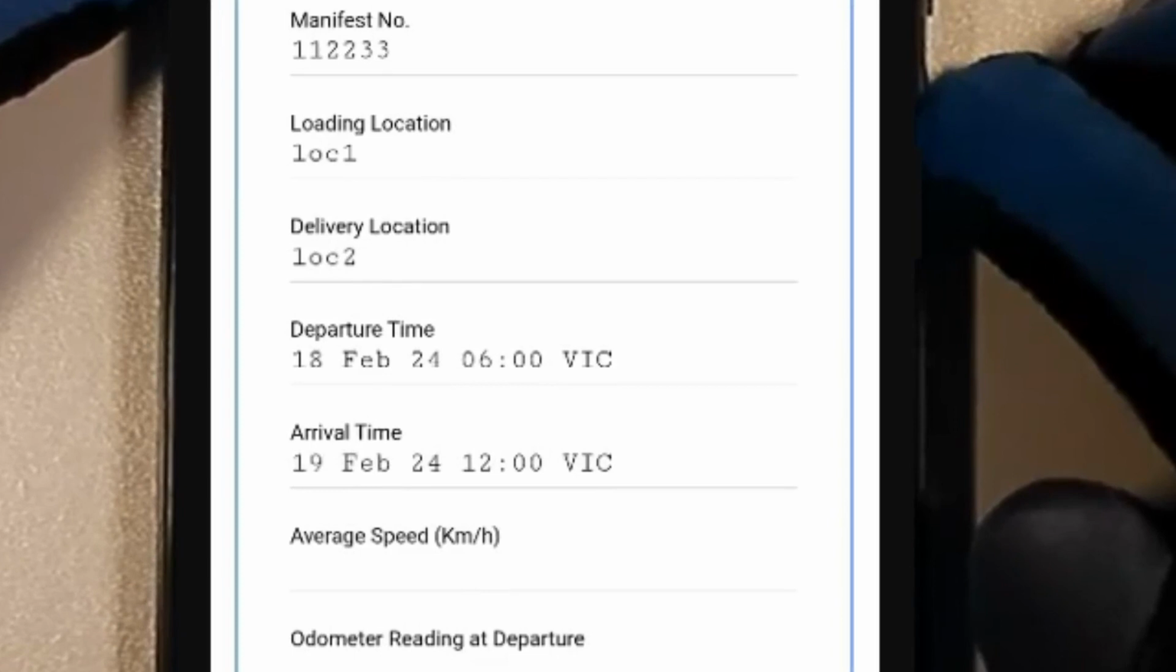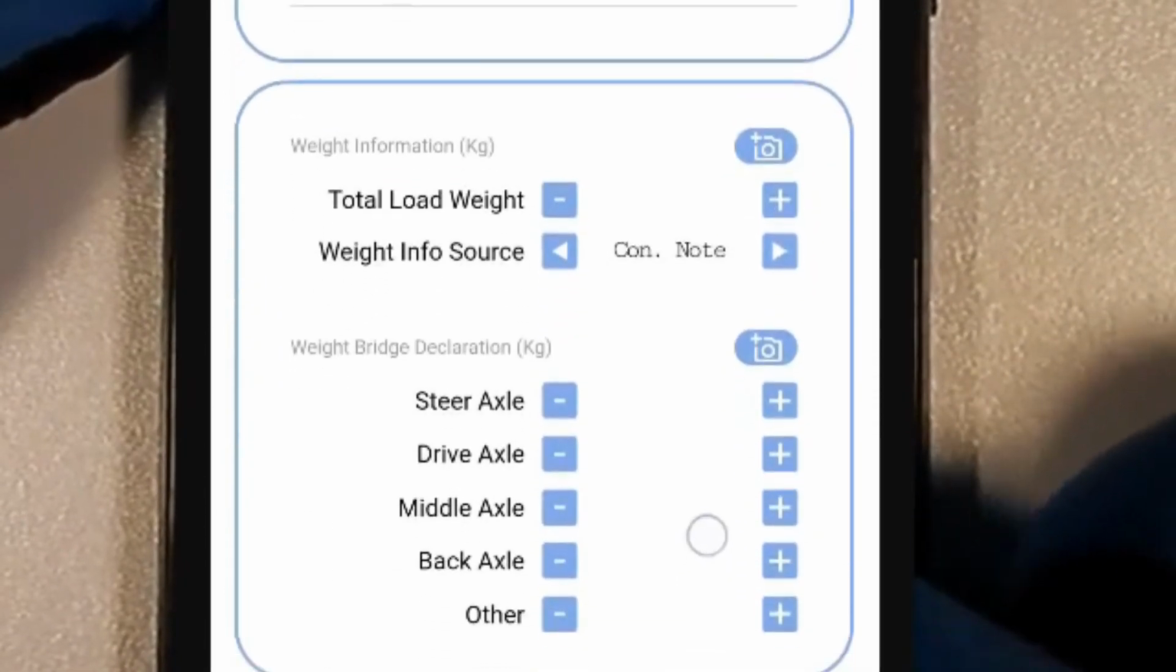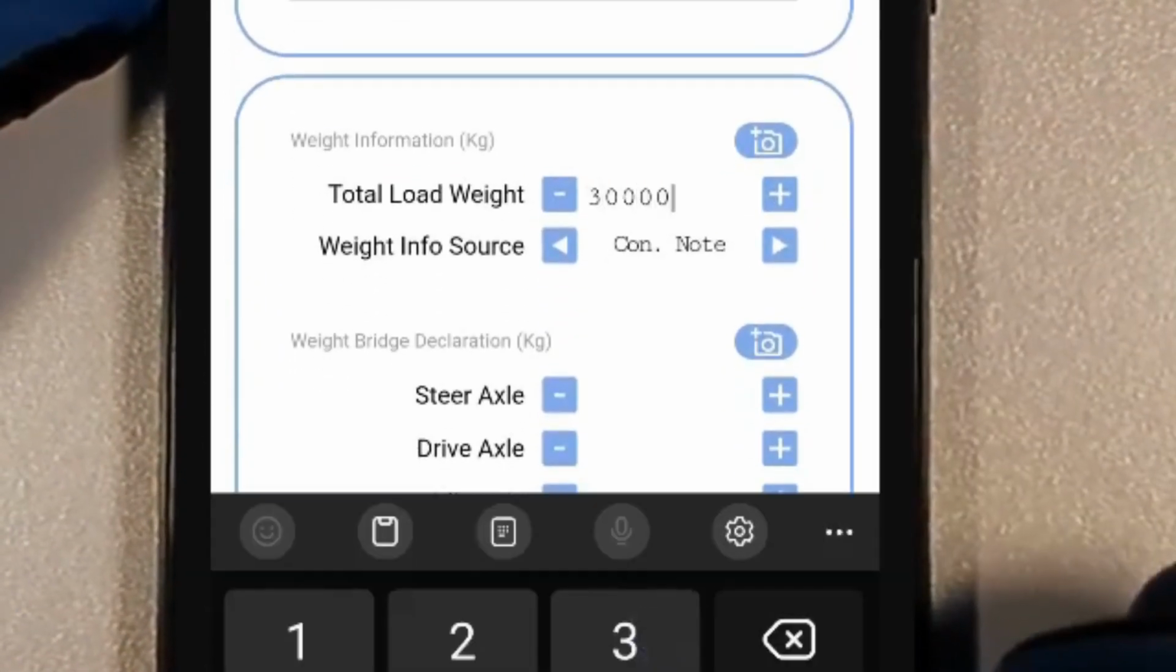My average plan speed is 85 km per hour, and my speedo reading is whatever it displays. Next section is weight information. Let's say that I'm carrying 30 tons.